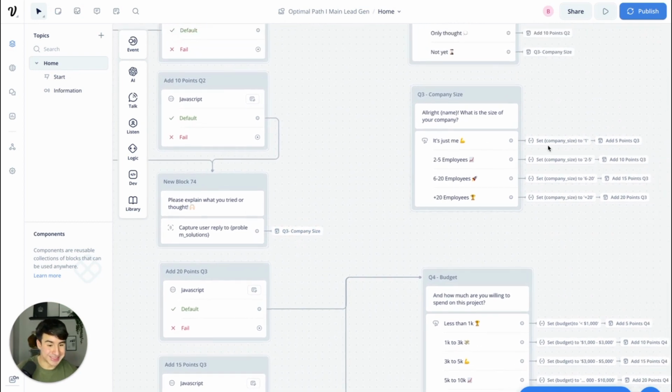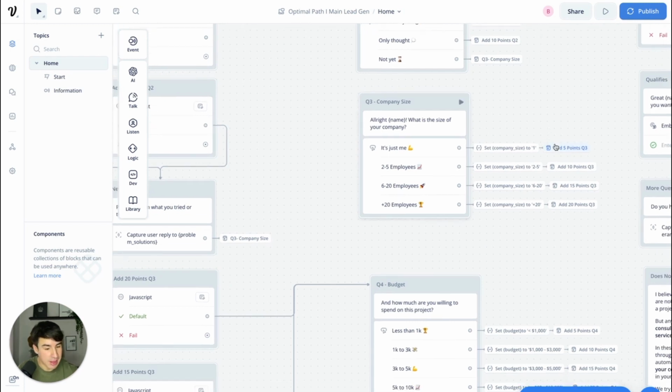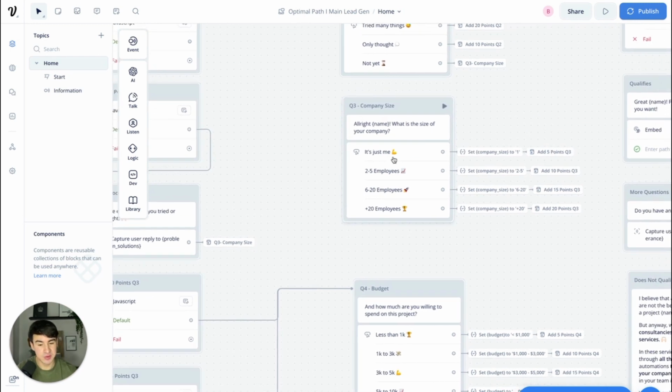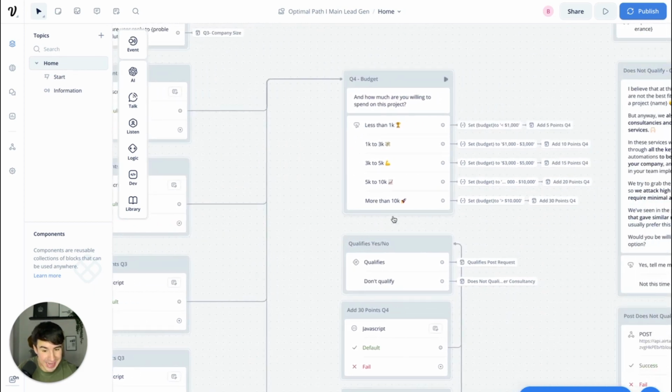We're going to do exactly the same process, and here also we are going to set a variable, because then this variable is going to be sent to our database so we actually can collect this information, and we are going to do exactly the same process. "It's just me", we are going to assign 5 points, "2 to 5 employees", we are going to assign 10 points, "6 to 20 employees", we are going to assign 15 points, and "more than 20 employees", we are going to assign 20 points. So now, again, we go to the JavaScript code, and then once we are here, we are going to go to the last question, that in this case is going to be the budget.